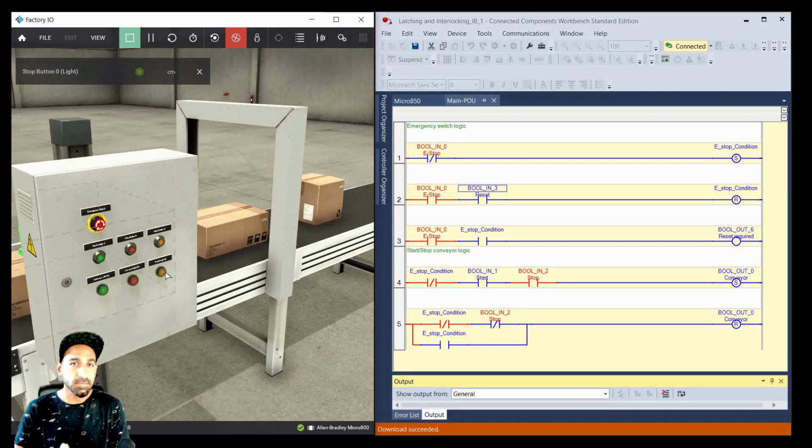Next, in the next video, because this video is getting long, we will just add these indicators to indicate the running and stopping of the conveyor and the indication on the buttons.